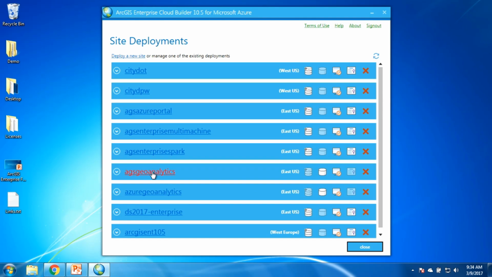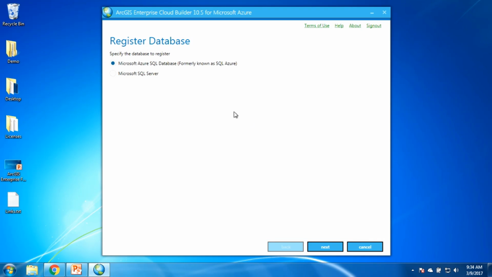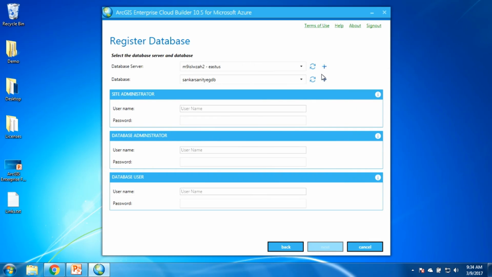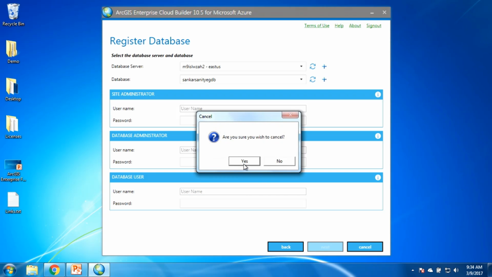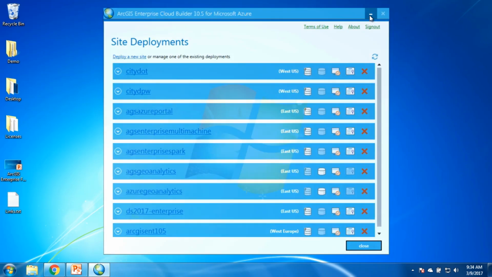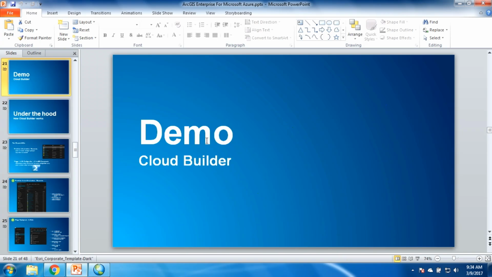If this happens to be just a generic server deployment and you actually wanted to add a database, you can do that after the fact as well. So you can choose the SQL database or SQL server, provide those options, provide the database administrator and the database user credentials, and have that provisioned as well. Okay. With that, I'll switch back to the slide.